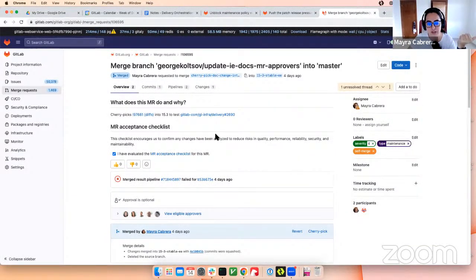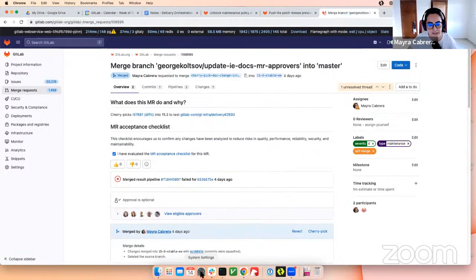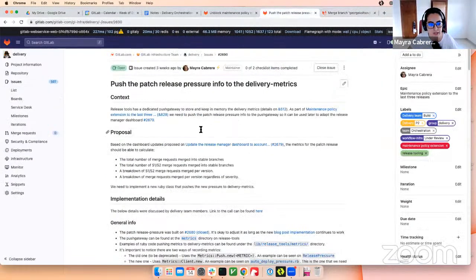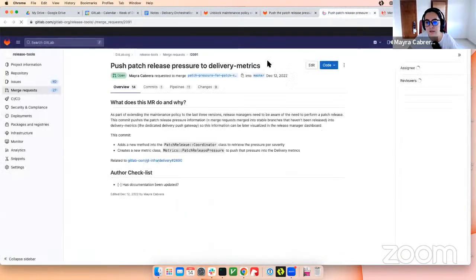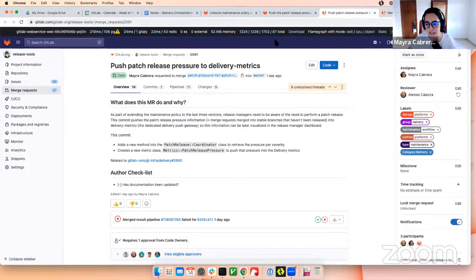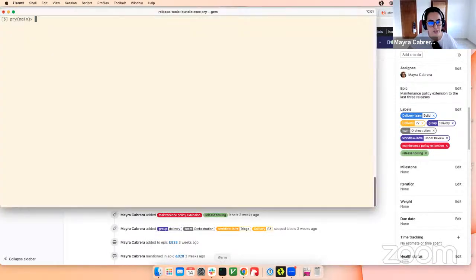Very simple, not intrusive or disruptive at all. It was actually a merge request that got picked into 15.3. So I merged this, and now I can show you the code that I am preparing, which is already in review. I think Alessio already did some comments, so that's awesome. I'm going to jump into my terminal.